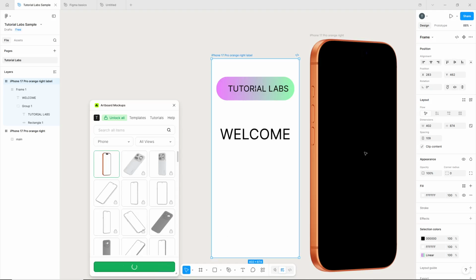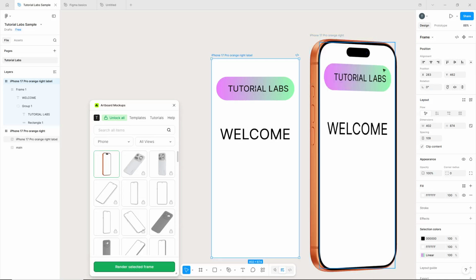This initiates the rendering process, which might take a few moments depending on the complexity of your design and the size of the mockup. Be patient while the plugin works its magic, as it's generating a realistic representation of your design within the device frame. Once the rendering process is complete, you'll see your design beautifully displayed within the device mockup. The result is a professional-looking presentation that you can use in portfolios, client presentations, or marketing materials.